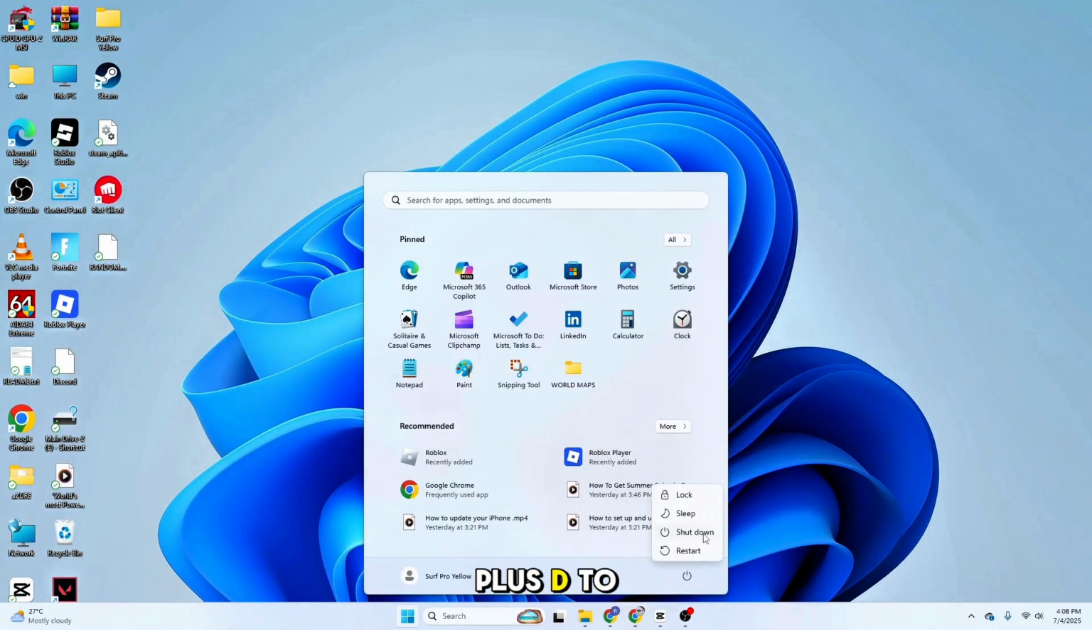Then press Windows plus D to go to your desktop. To shut down, press Alt plus F4 again. This opens the shutdown dialog. Just press Enter to restart your PC.